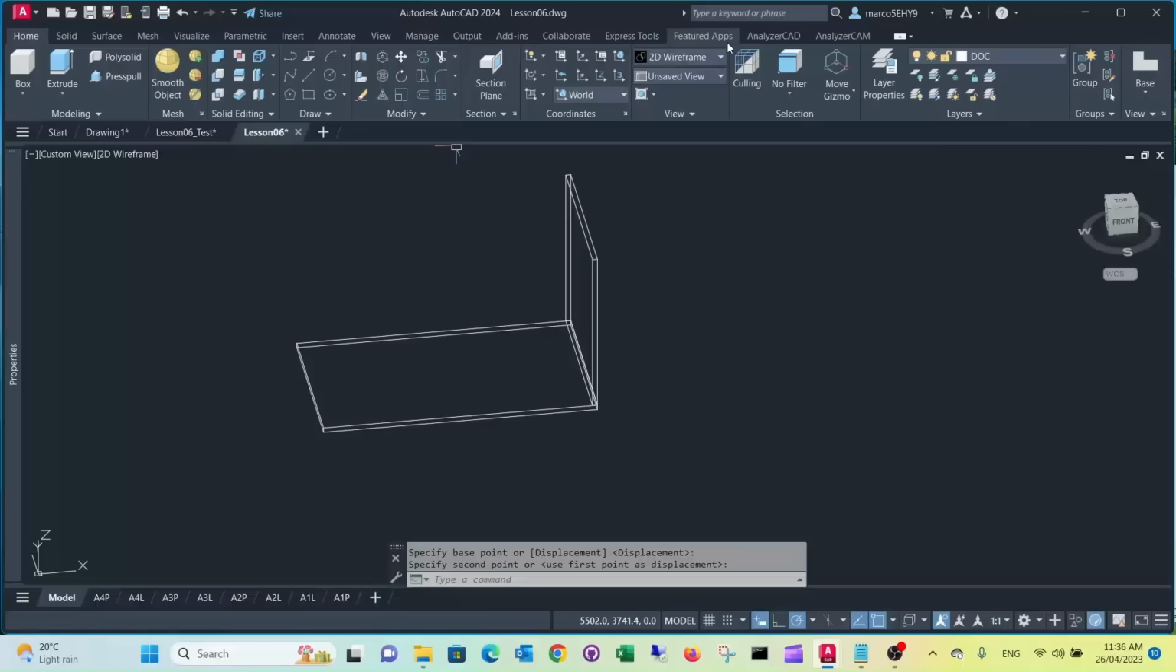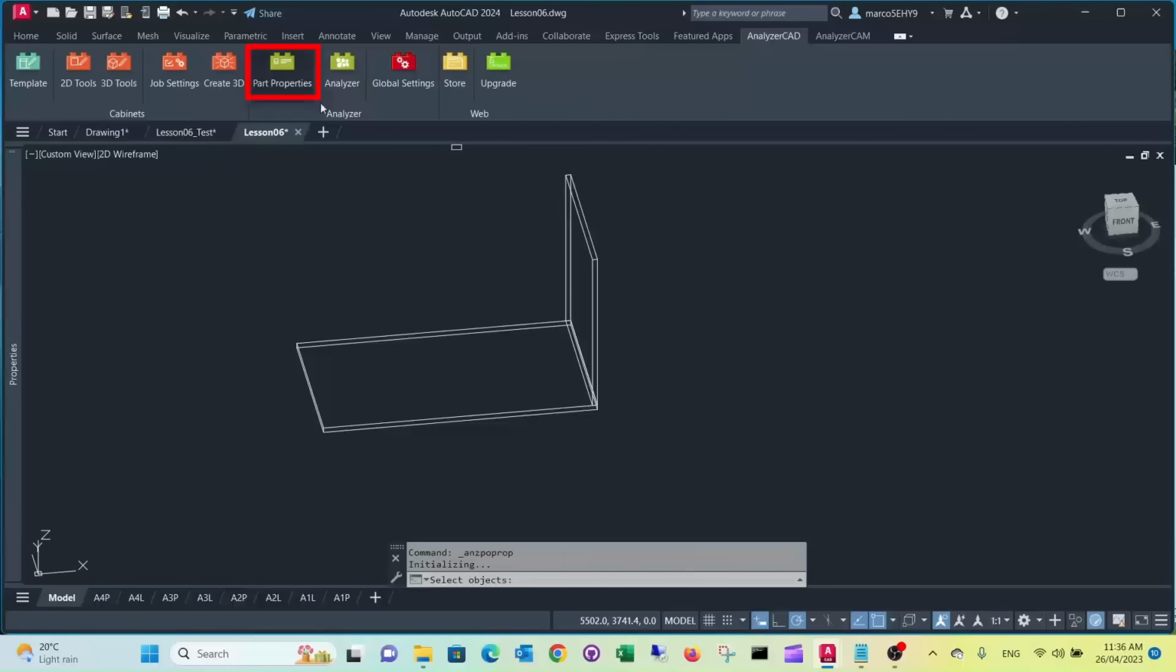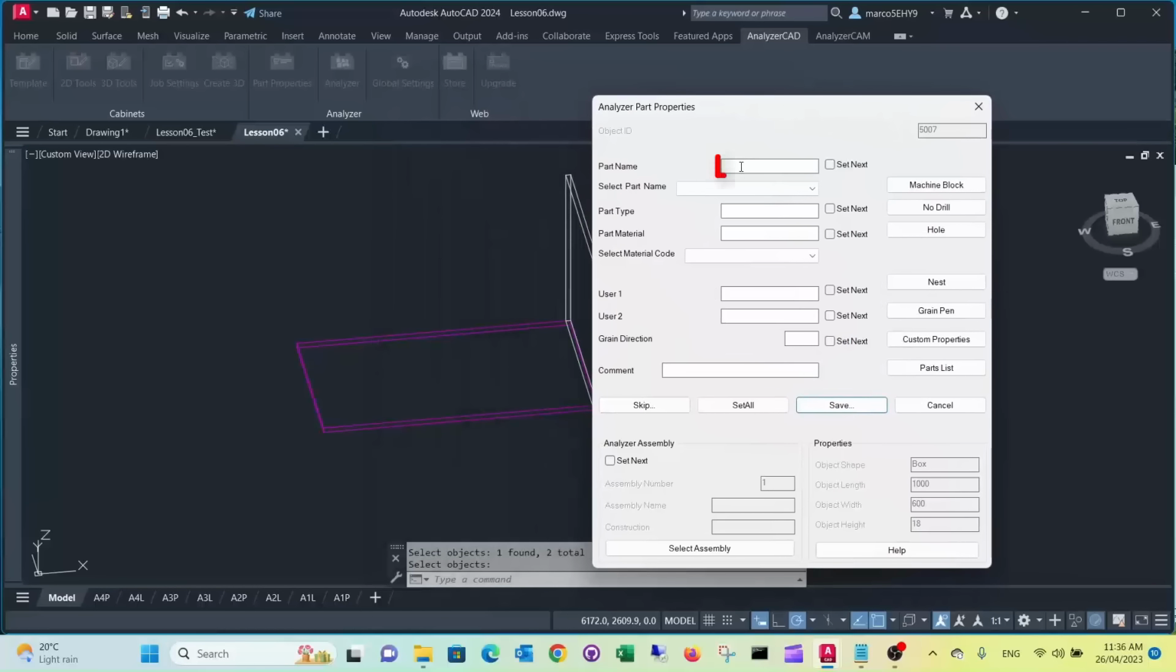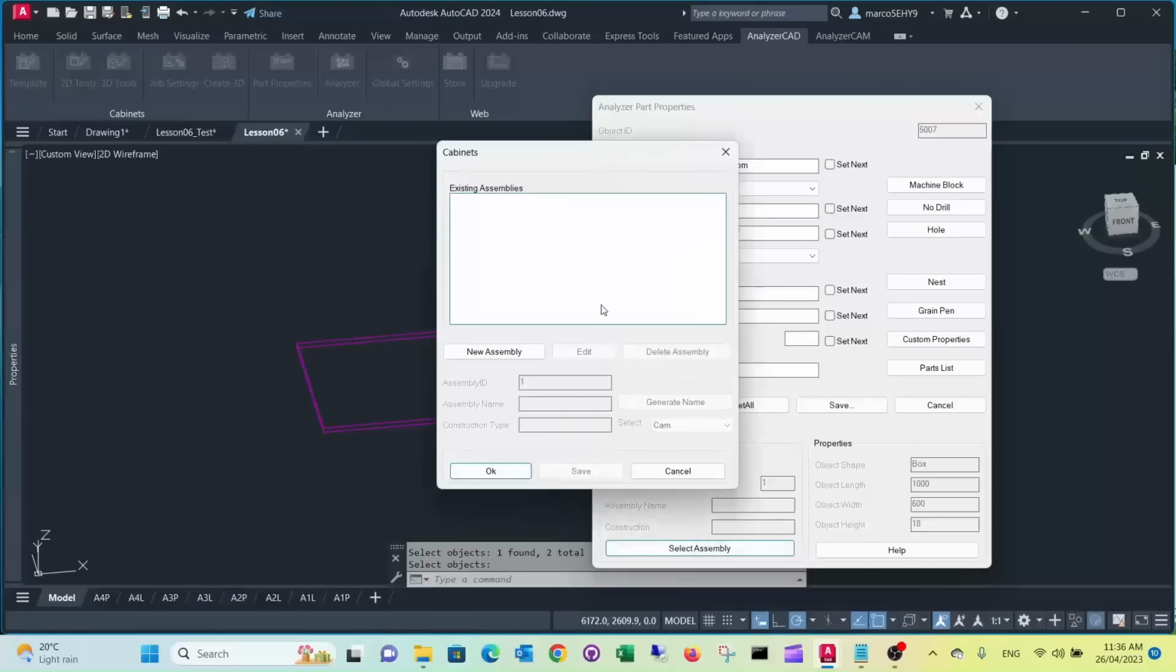Now let's set the part properties for that. Our first part is our bottom. Let's just use MDF as a material. And we make a new assembly. Call it test or 1. And let's just for simplicity do a screw construction type.